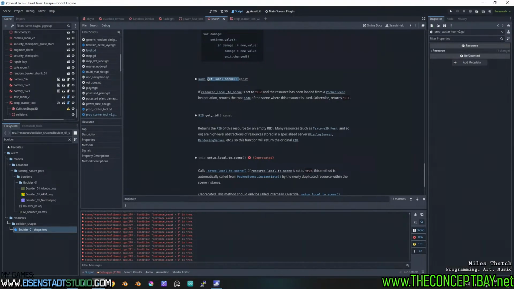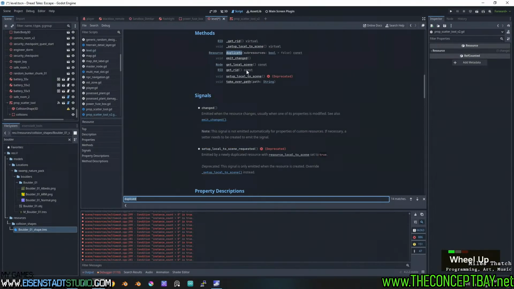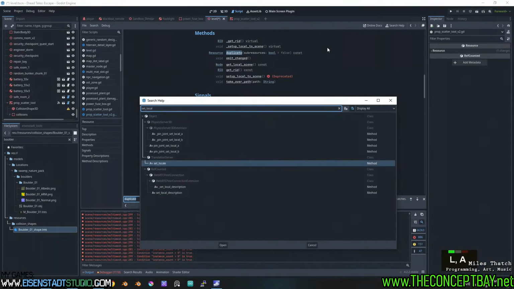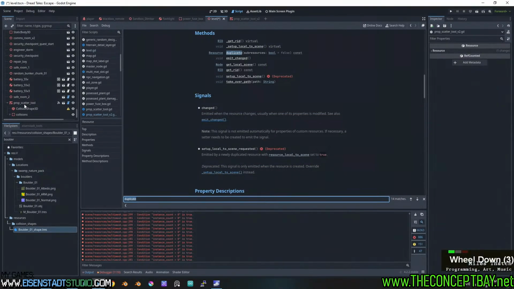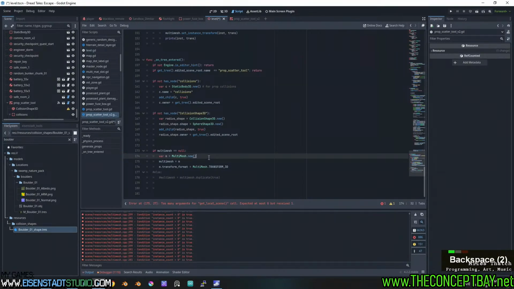So this is not a property method. There's only get local to scene. Set locale. Yeah, there's no set local to scene. And we're creating the multi-mesh using a piece of script. So yeah, we won't be able to actually get this to work. Which means we have to do this. If the multi-mesh is not null, duplicate should do the same thing, yes.